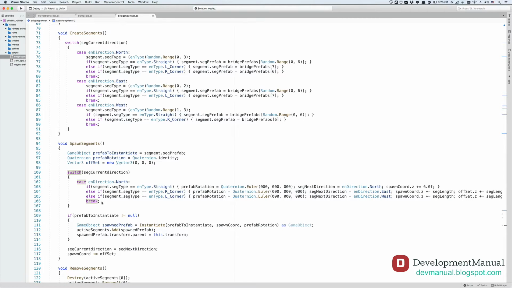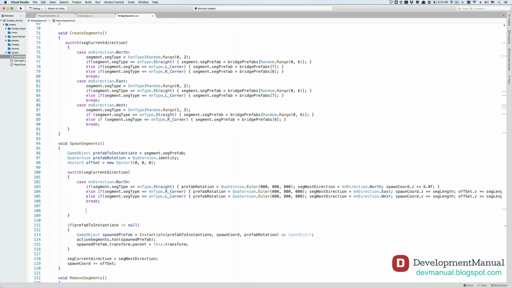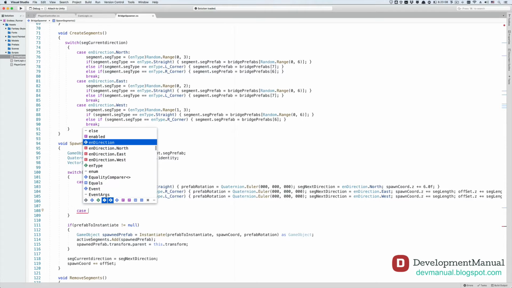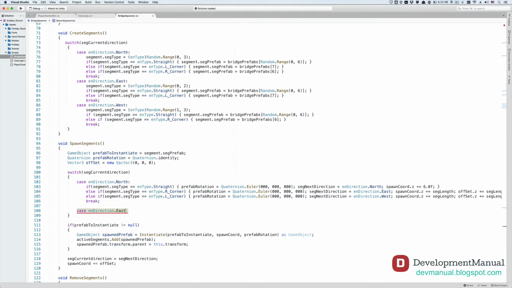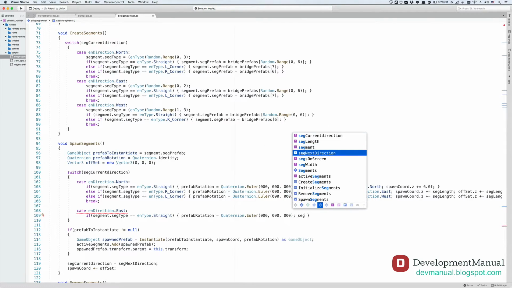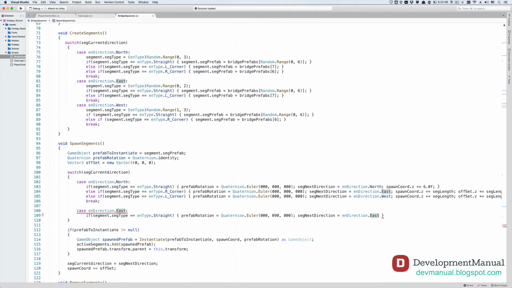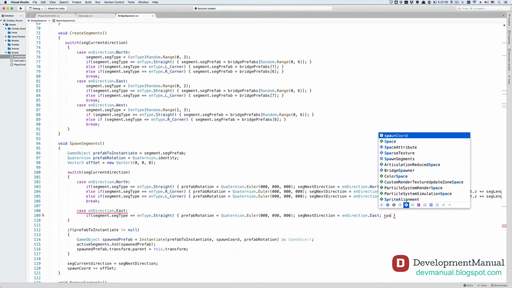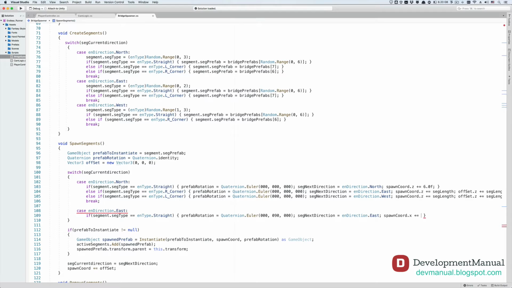Now we're ready to extend our spawn segments logic to the east direction. So let's add another case to the switch statement and call it east. And if the randomly generated segment that is stored in the seg type member of our segment object is straight, then it should have a rotation of plus 90 degrees around the y-axis with no change to the previous segment spawn direction. So the seg next direction should be east. And the spawn coordinates for a straight segment in the east direction will be a seg length increment in the x direction from the previous spawn coordinates with no offset because it's a straight segment.